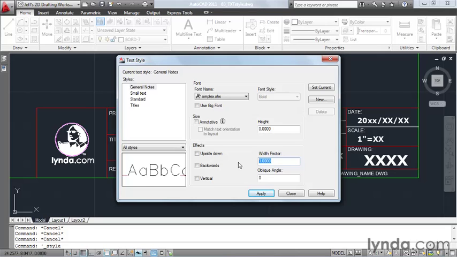This controls the width of the characters. If I change this value to 2, you can see it makes my characters twice as wide. I'm going to set this back to 1. Let's take a look at oblique angle. This controls the slant of our text. I've just set this to a 20-degree angle, and you can see this gives the style somewhat of an italicized look. I'm going to set the angle back to 0, and since I'm finished with my style settings, and my General Notes style is current, I'm going to click Apply and Close.